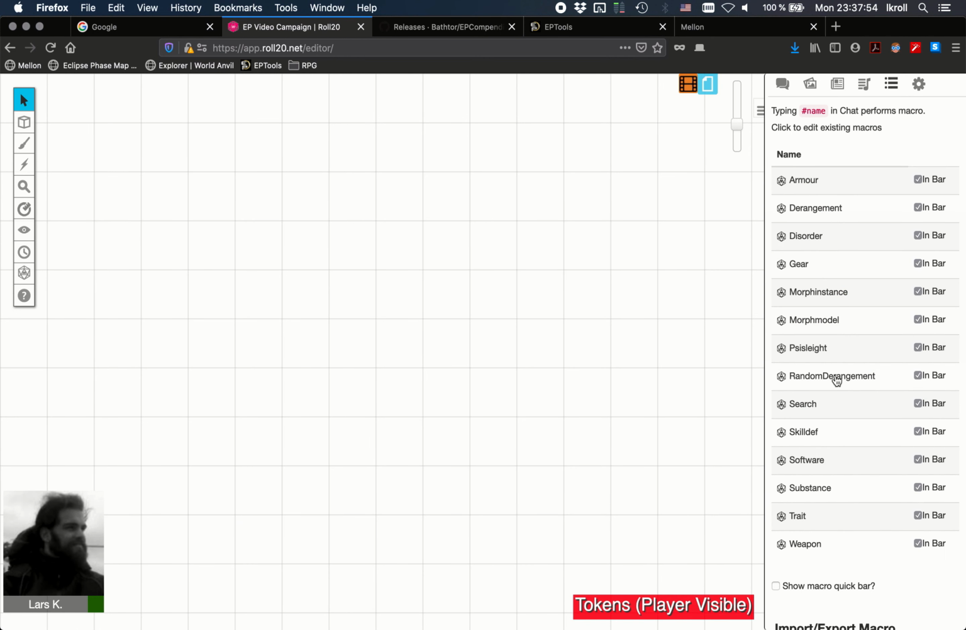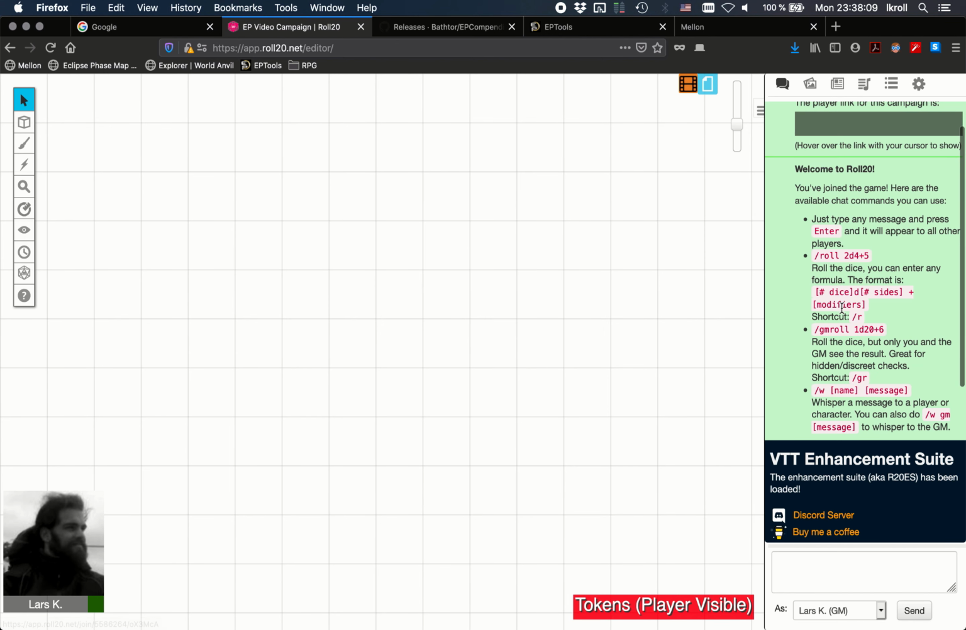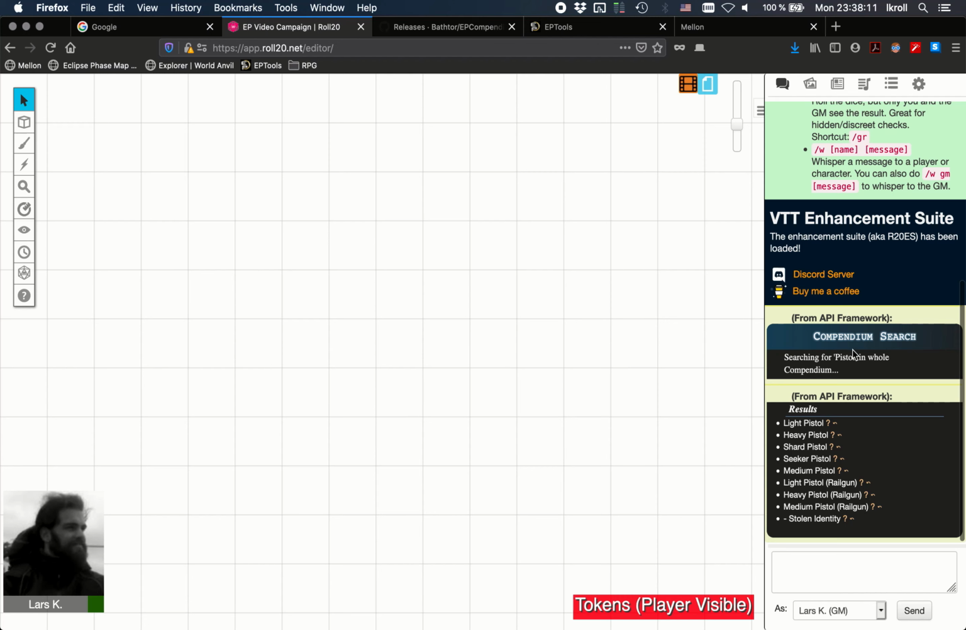So in order to be able to use those macros, of course, well, the search one we can simply do. We don't need a character. For most of the others, we're going to need a character. So if you just want to search in the compendium, we don't want to import anything yet, just find an item. Let's say we want to find a pistol. We open the thing, we type pistol, and there we go. And we're going to see a list of results here.